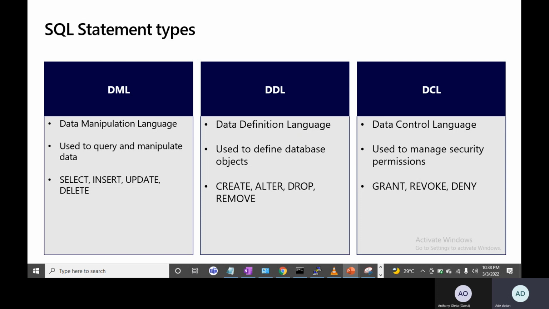So your data manipulation language is used to query and manipulate data. So you must now know the examples of this. When you use the word select, insert, update and delete, it belongs to manipulation language. So if you want to define your database, you want to add, you want to remove, you want to drop, that's where you use your definition language. For example, create, alter, drop, and remove.